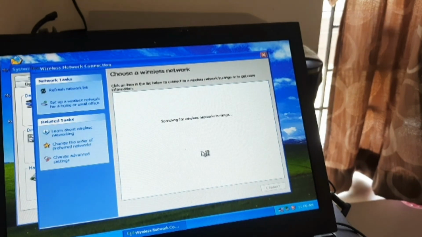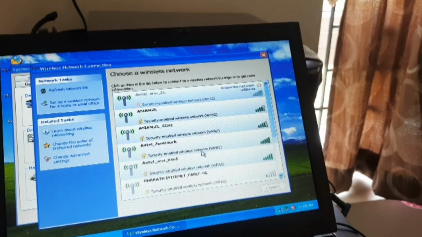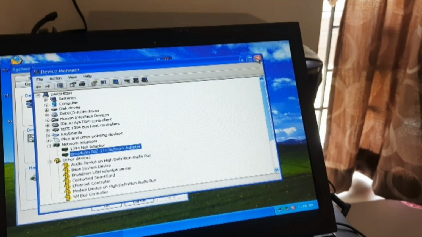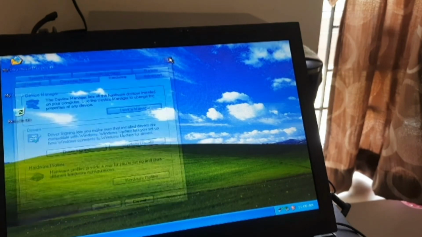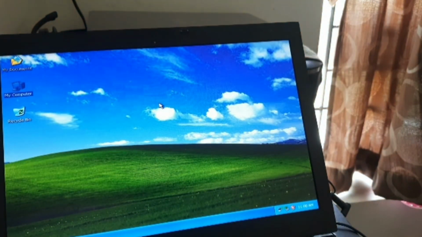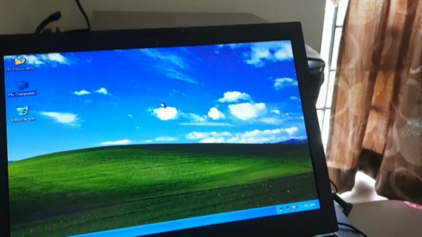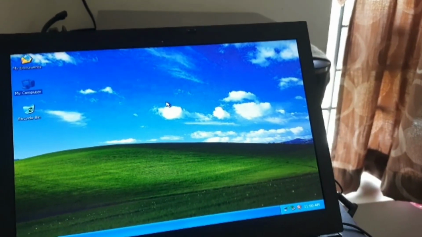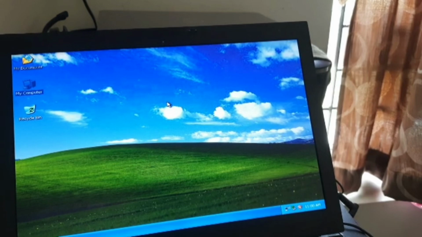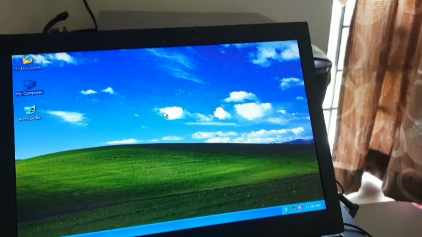Click connect. Now acquiring, it will be connected. Now it's saying connected. So your internet is connected, and I will show this much only for today. So I showed you how to install Windows XP, and once Windows XP starts with your first Windows desktop, you install the internet driver. All other things I will show you in the next part.